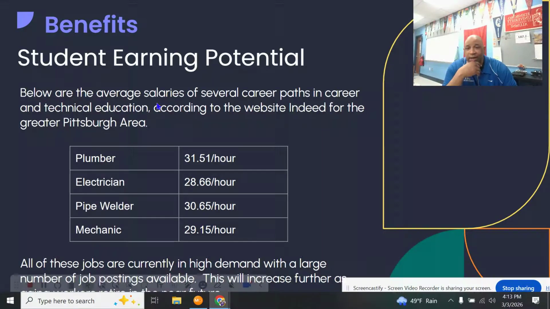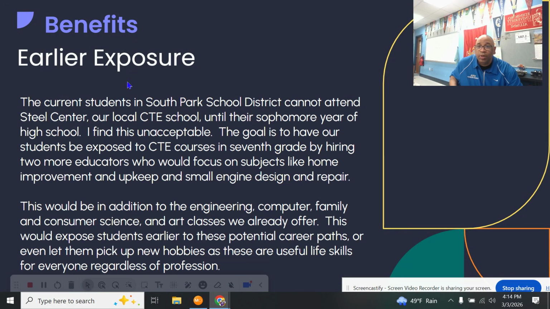It's very simple. How much? I just did a couple trades that you could have. This is the salary. You look at plumber. Now this is according to Indeed. We all know it's way more than $32 or $31 an hour to call a plumber. All right. Early exposure. By giving these kids an opportunity to do something earlier, they might fall in love.